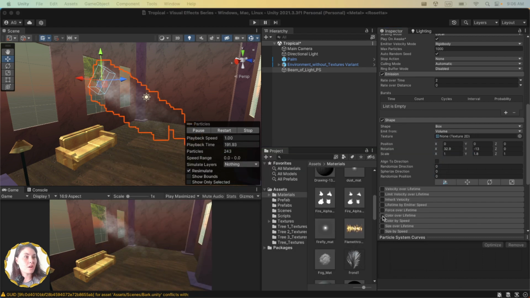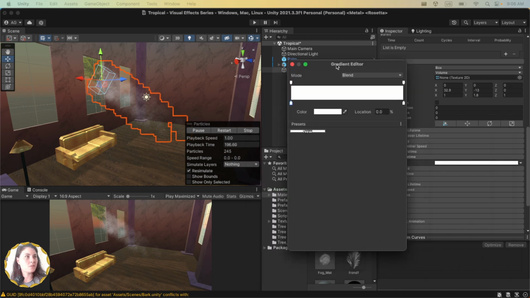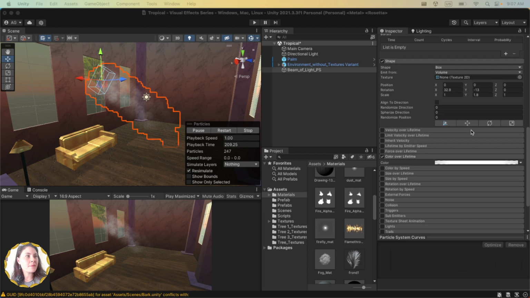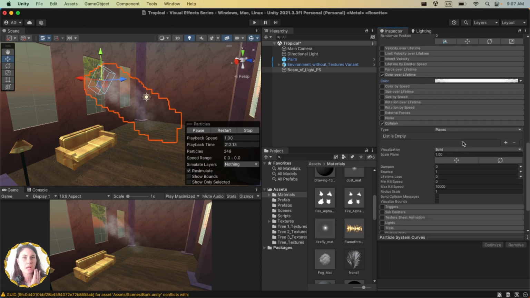I'm also gonna go to our color over lifetime and do the thing we do kind of a lot, which is let's select the first alpha frame and make it transparent, add another alpha frame, and the last one, make that transparent. So it kind of fades in and out as it goes. I am gonna add a collisions one, although I'm not really sure that it's super necessary, but that way it will die when it touches the floor, I think.